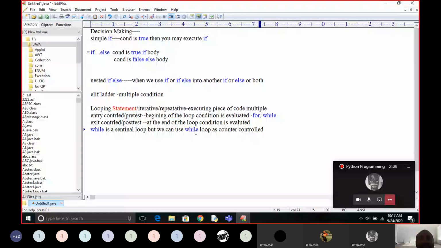Sentinel loop means that only at the end of the loop will we know how many times it was executed, not in advance. In the case of a counter control loop, well in advance we will know how many times the body of the loop will be executed. If it is a while loop, we don't know how many times the loop is going to be executed in advance. After the completion of the while loop, or it may be a for loop, we will know everything, but before we don't know. That is the purpose of introducing these loops.